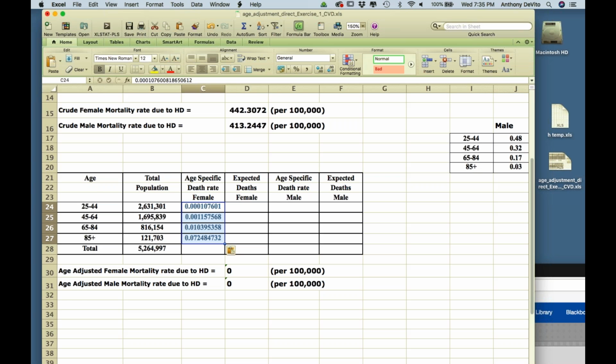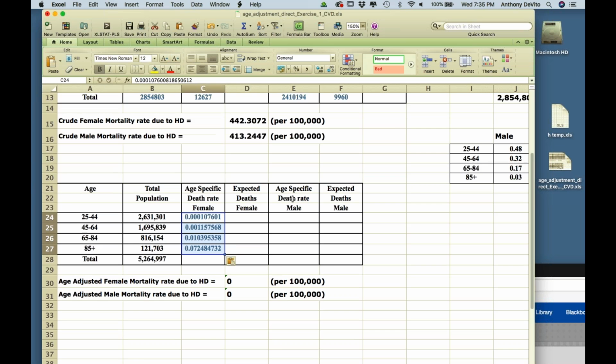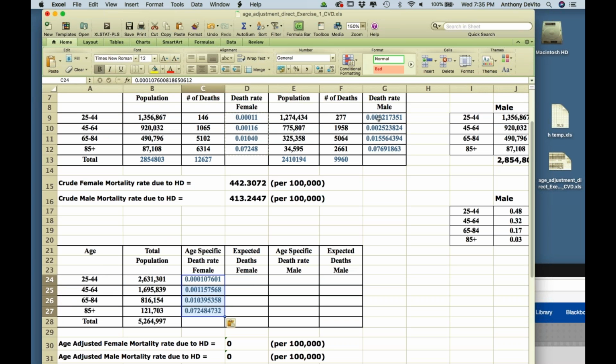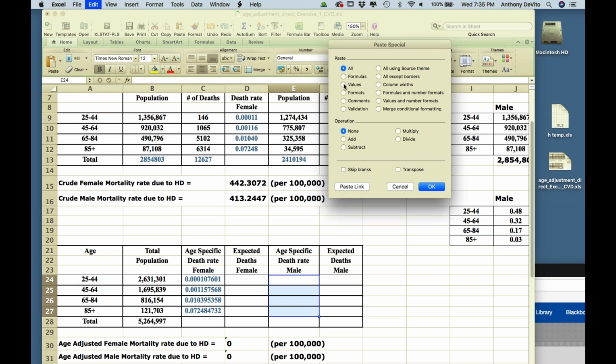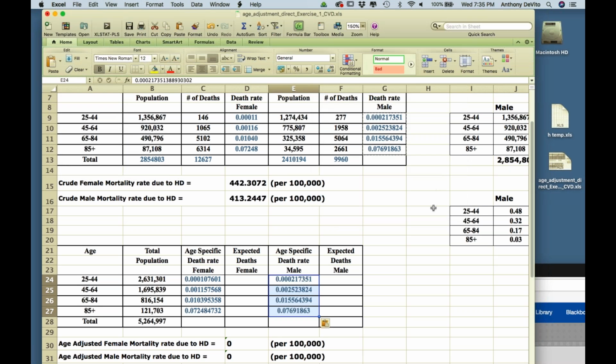So I have the age-specific death rate in here for females. I'm going to do the same thing with the age-specific death rate for males, and paste it in here. Okay, paste special, just paste the values, the actual numbers themselves.